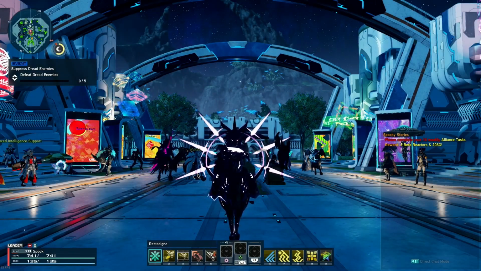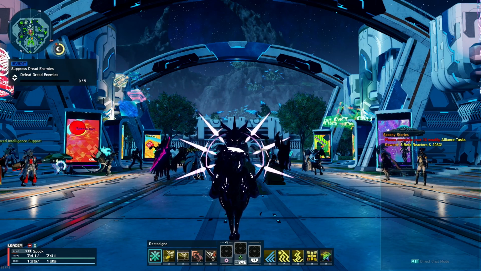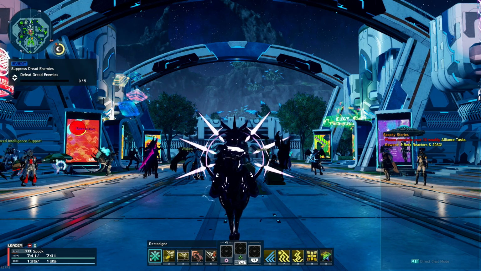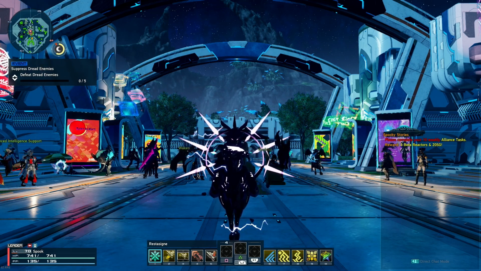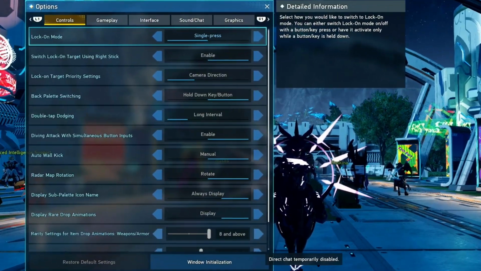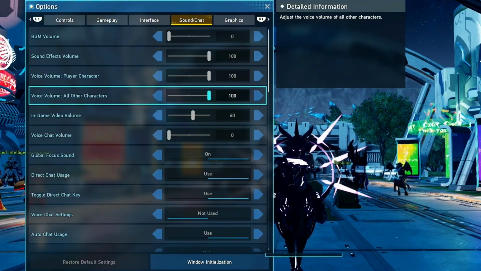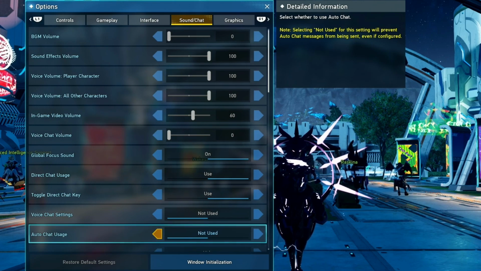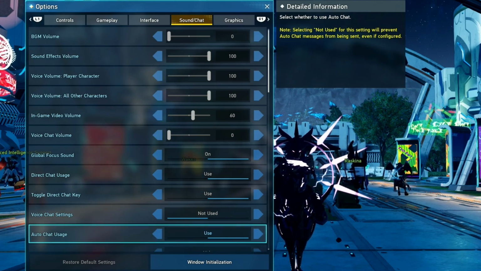Just a reminder, you should turn on your auto chats before we get into this video because it might be disabled by default. I don't remember, but just make sure you turn it on in your settings. You should be able to do that by going to System, Options, Sound Chat, and if you scroll down, Auto Chat Usage, make sure that's set to Use, and then we'll move on.